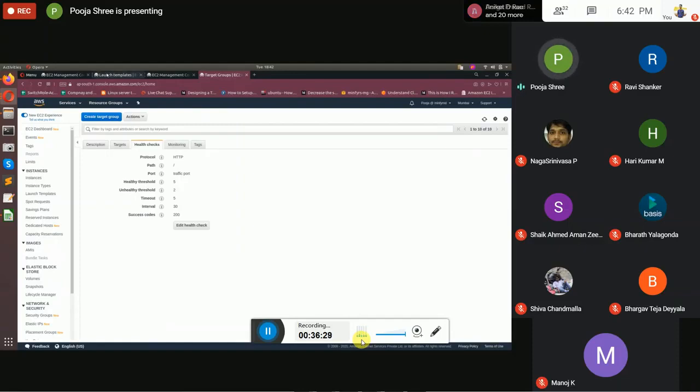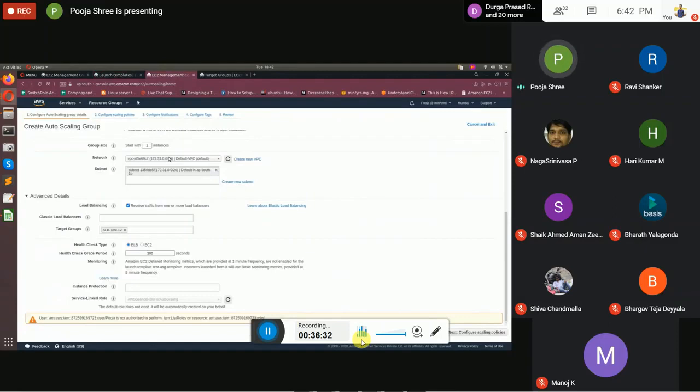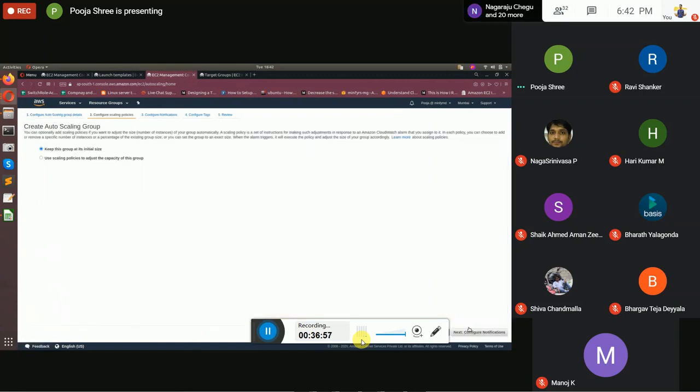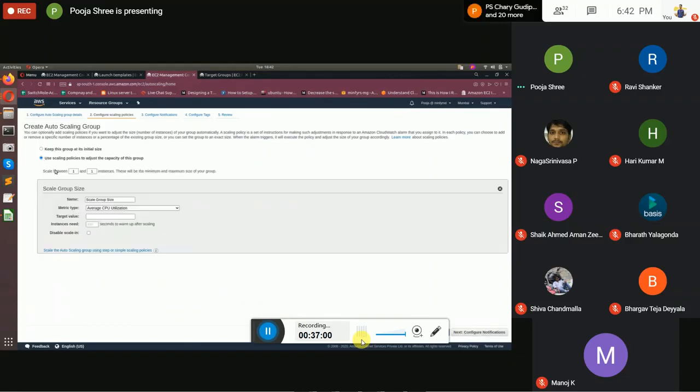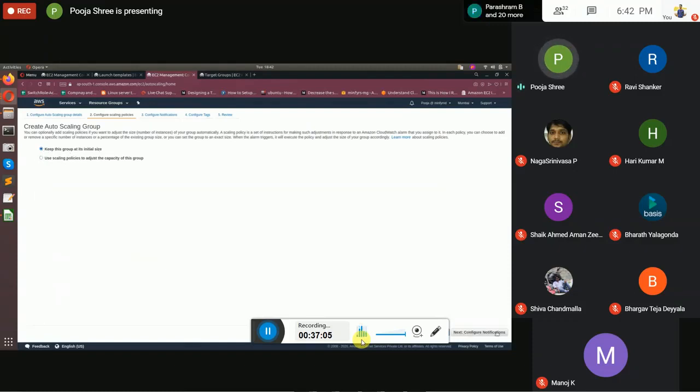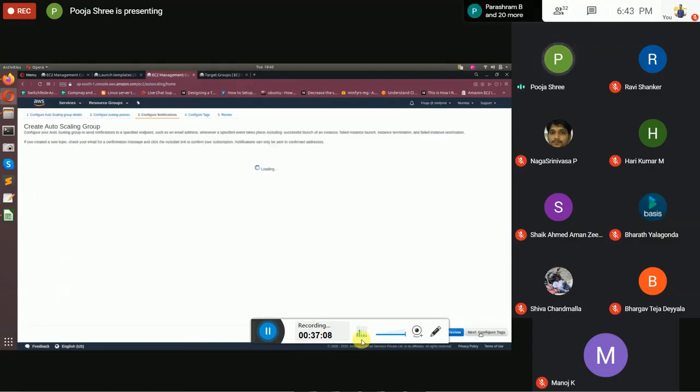So while selecting the health check type, if we select ELB, that will be good, because if your application is down, the instance will become unhealthy, and it will be replaced by one more instance like that. So as of now, I will keep this group in initial size, and again I'll configure the CloudWatch now.